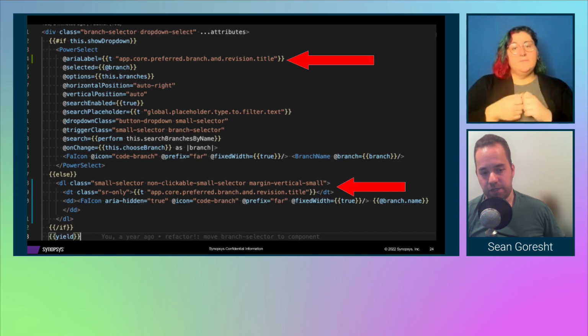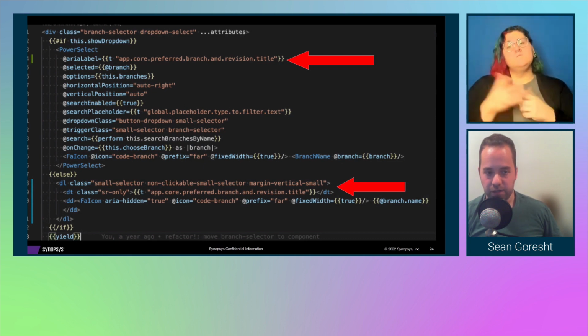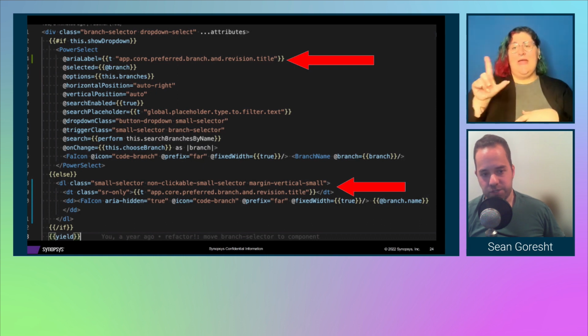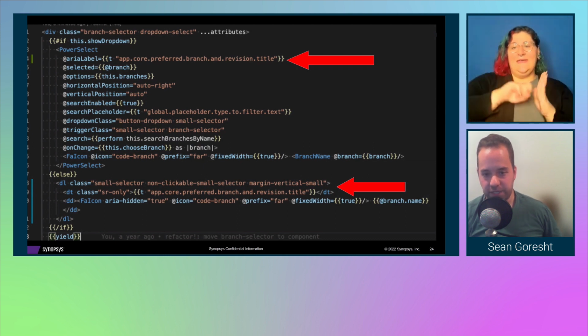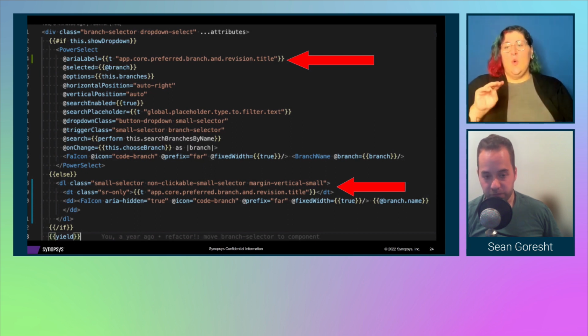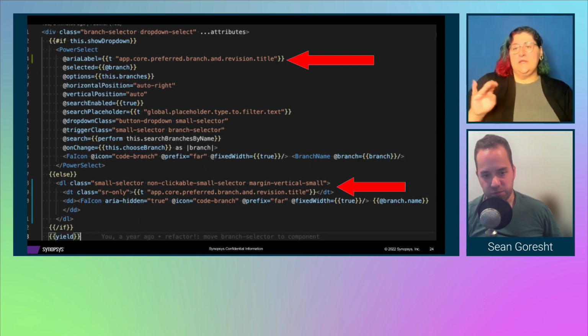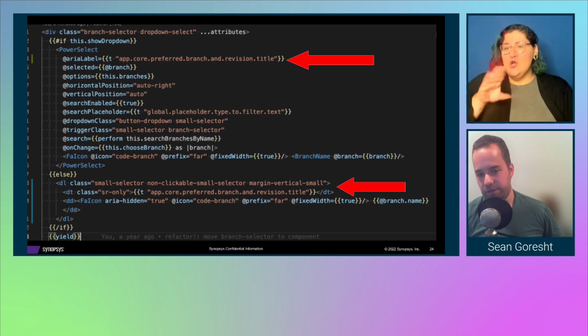The second change that we made after adding an aria label to our main dropdown component was to add a description list. Now, some of you might know the description list, the DL element. This helps us to assign keys and values to the markup. So instead of having a p tag, we can have a key and a value. The key in this case would be the preferred branch. So if you can imagine preferred branch, colon, and then the name of the branch.